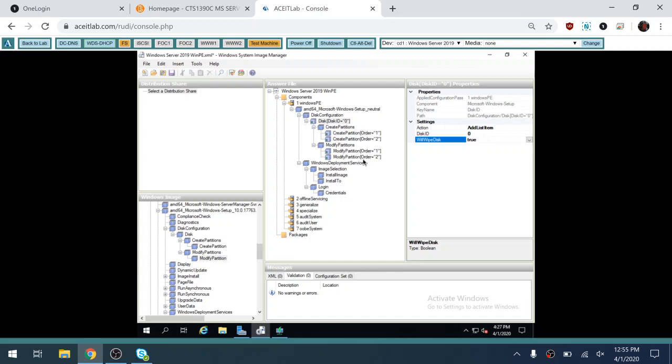Once it creates the partitions, it'll grab the image from the WDS server that we specified and install the image to that disk using the credentials that we supplied. So now I want to make sure I have no typos. So I'm going to click this little button here to make sure I have no typos. I did. I have no typos, no warning, no errors. Now I'm going to save it.